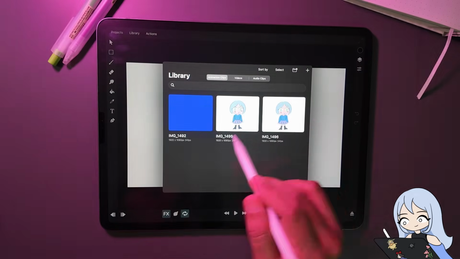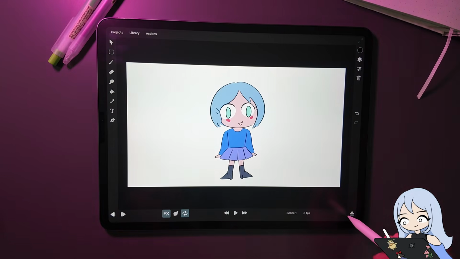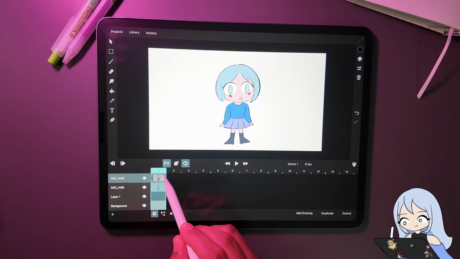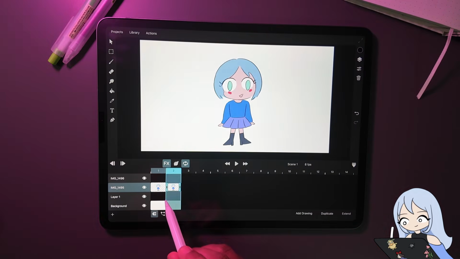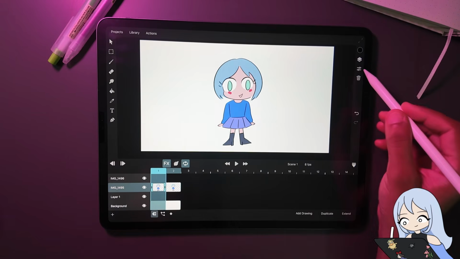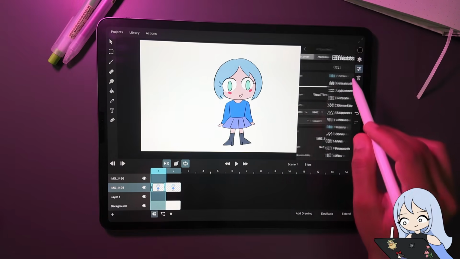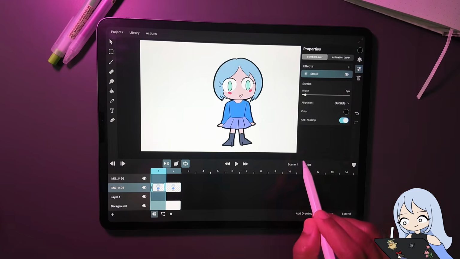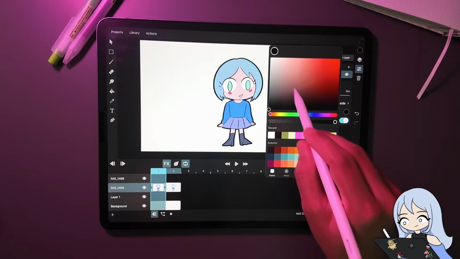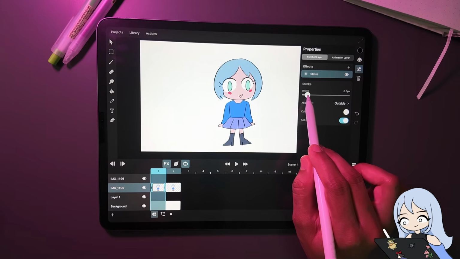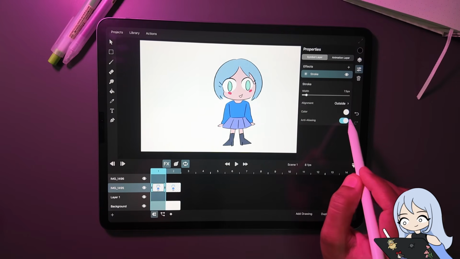Now this is an extra step, but if you color your character and import as PNGs in Toonsquid, choose the first frame. On your right, tap on Properties, Effects. Under Layer Styles, choose Stroke. Change the color to white. You can adjust the width to whatever you like. I keep this between 7 and 8.